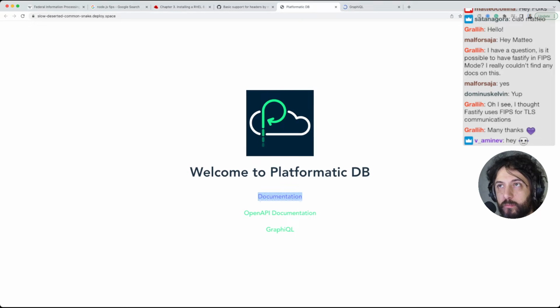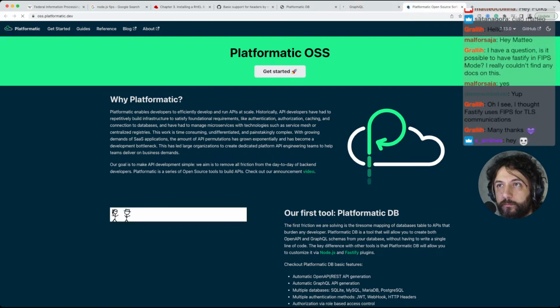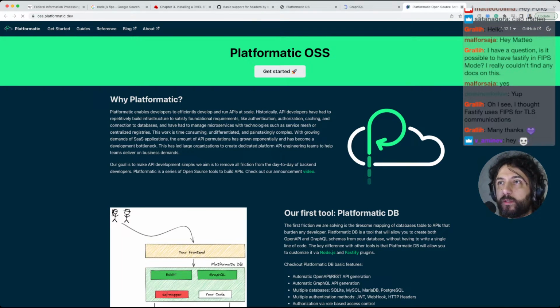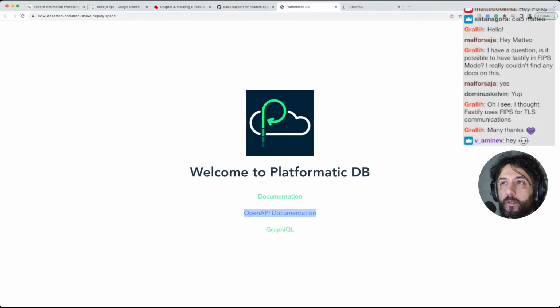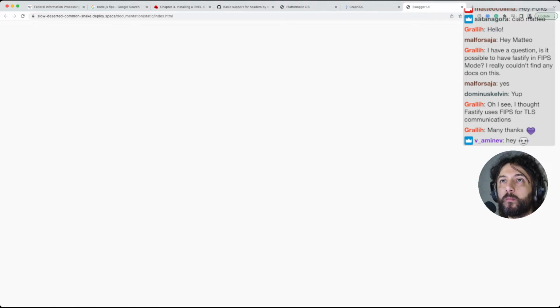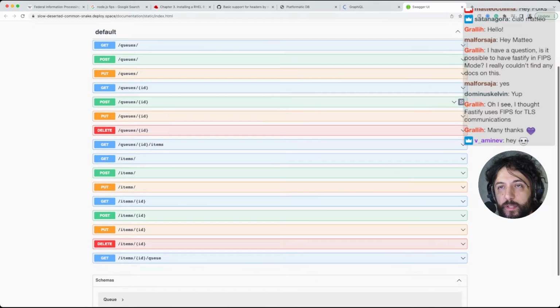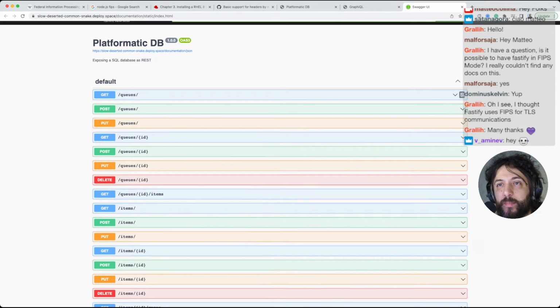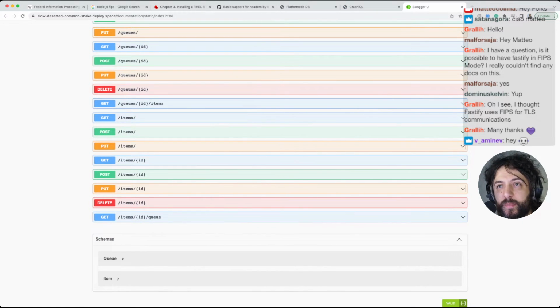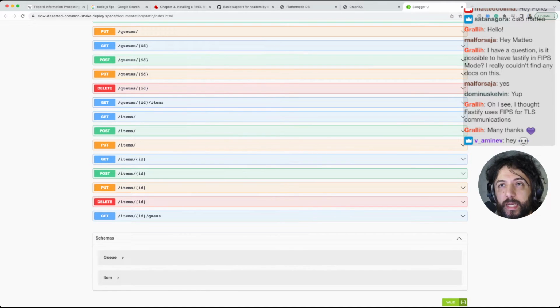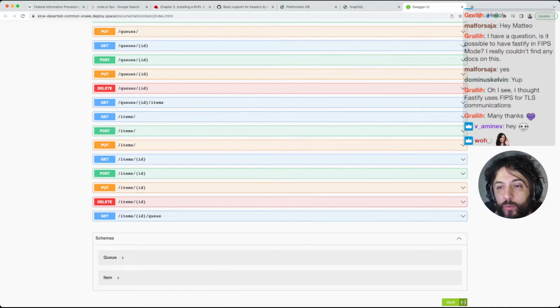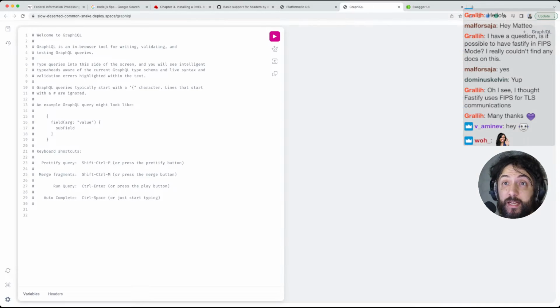Why is it not starting? Good question. Yeah, this opens up, so the OpenAPI docs. Okay, yeah, this worked. Interesting. So here we can manage our queues, we can manage our items, and we can post an item in a queue to be processed. Cool. And we can use both REST and GraphQL if we want to. So I'm pretty happy about those.